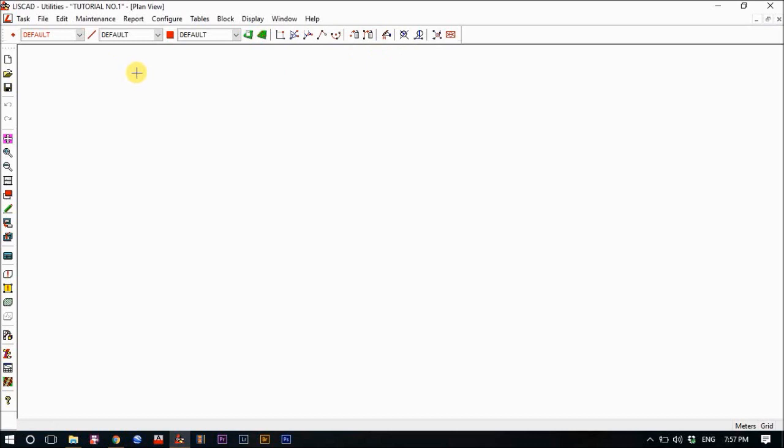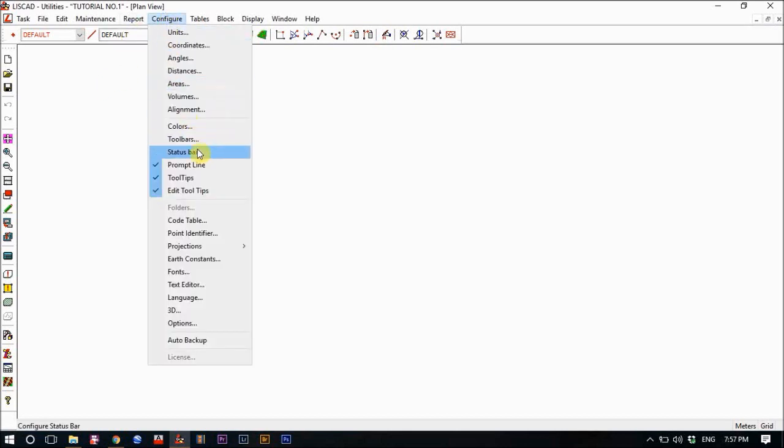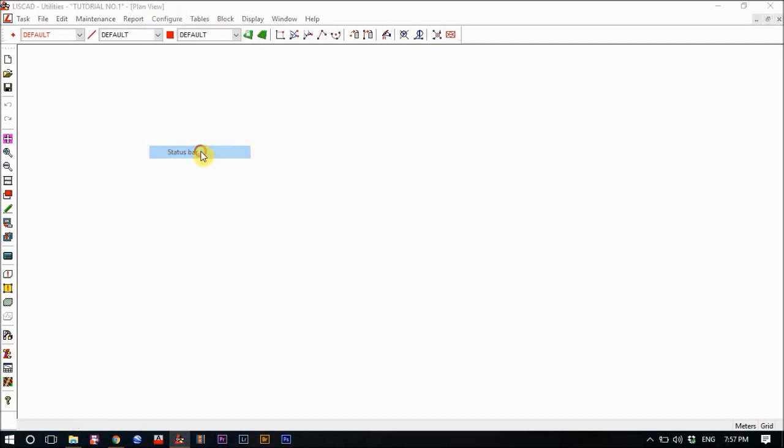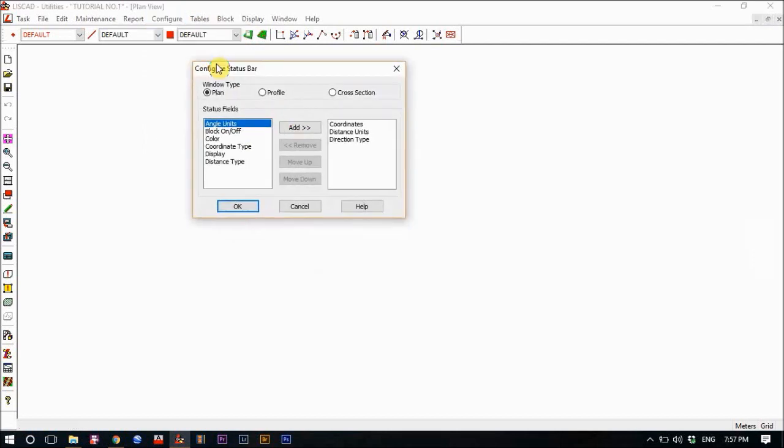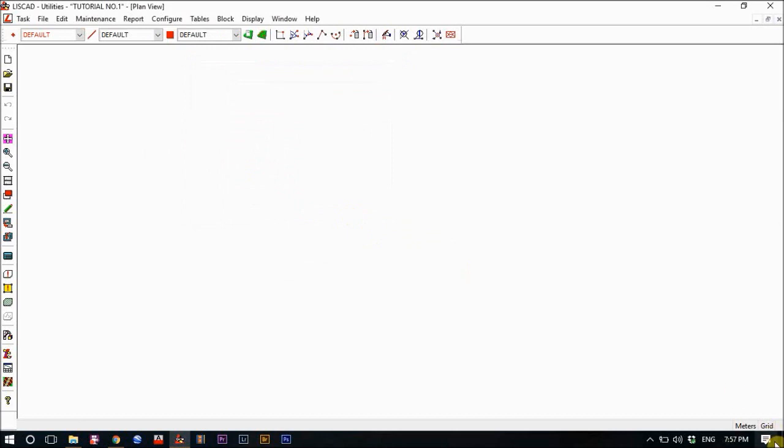Next thing is status bar and its configuration. So what is status bar? We go to configuration and we click on status bar. Okay, this little window pops up. Status bar is right here. You can see on the right bottom it shows meter and grid, where is my cursor.